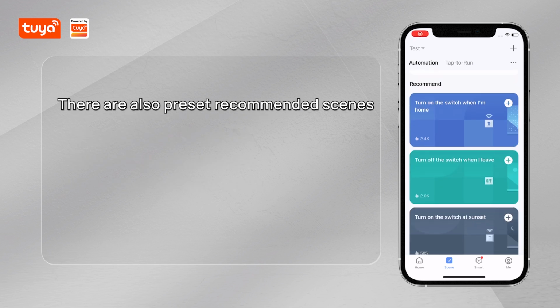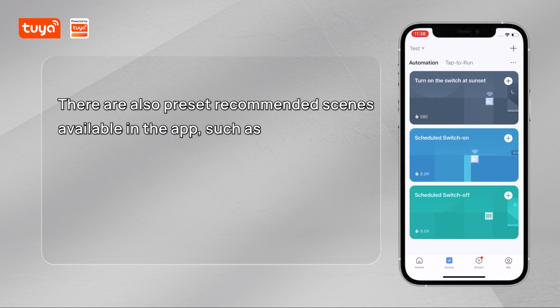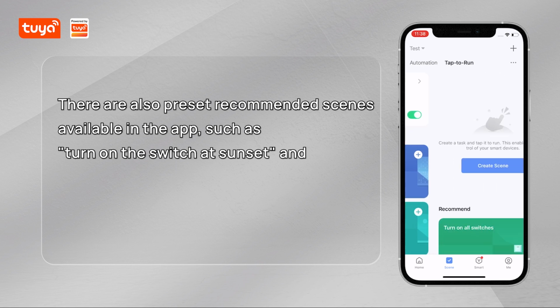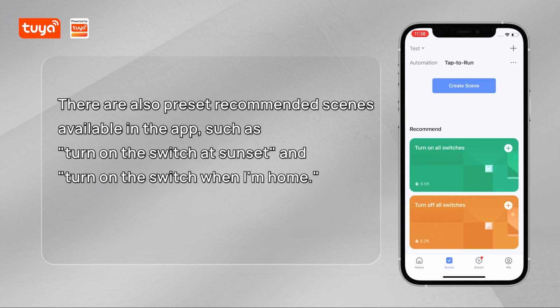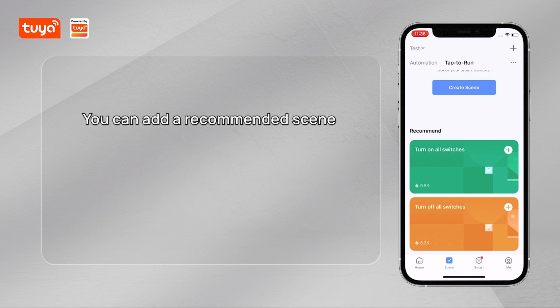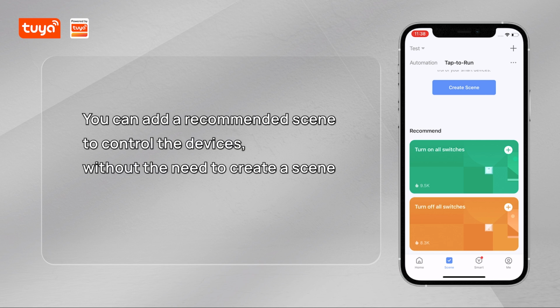There are also preset commanded scenes available in the app, such as turn on the switch at sunset and turn on the switch when I'm home. If you add devices, these preset scenes are recommended. You can add a recommended scene to control the devices without the need to create a scene from scratch.